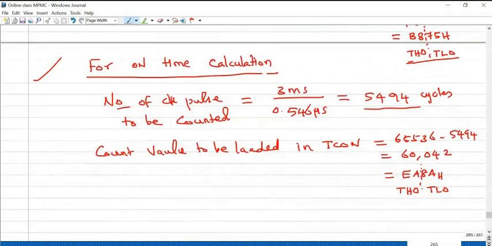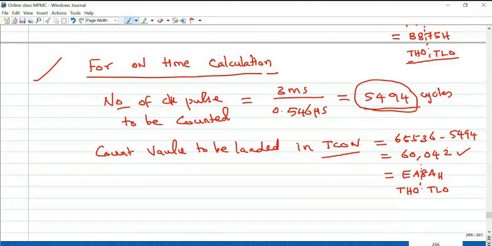For on time, 3 millisecond, follow the same procedure. This many clock pulses are to be counted by the timer to generate 3 millisecond. But what is the value to be loaded in the timer register? Maximum count value in decimal minus the number of clock pulses to be counted. If you are using hexadecimal, then maximum value in hexadecimal minus desired value in hexadecimal plus 1. Anyway, you will get the same 60042 in both cases. This in decimal, converted into hexadecimal, is EA8A. Load this one.